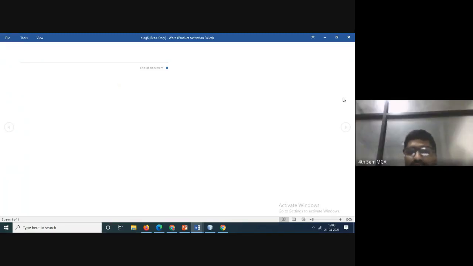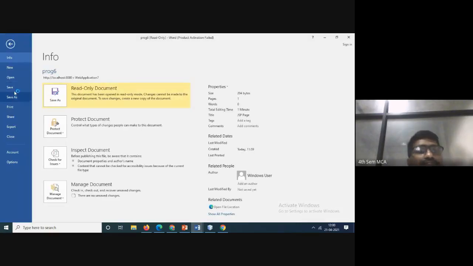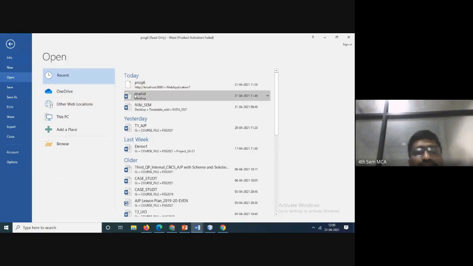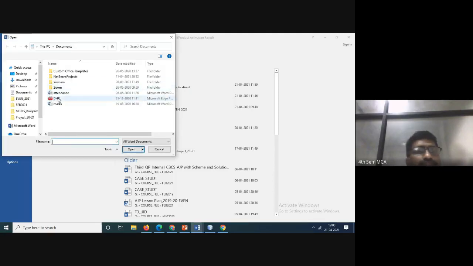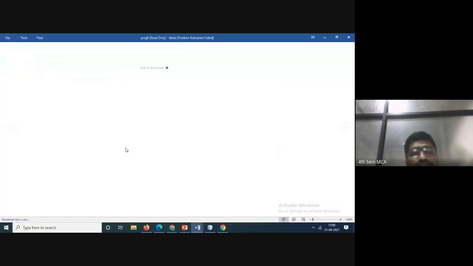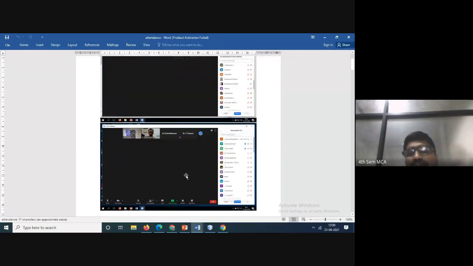But anyway, it is working in BMS, not my mail ID. In 4SEM MCA it is working. But that is slow, that is the problem here. See here, some of the file it is opening.